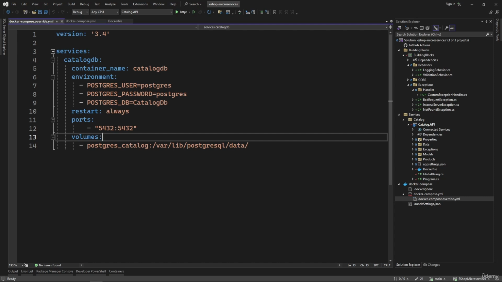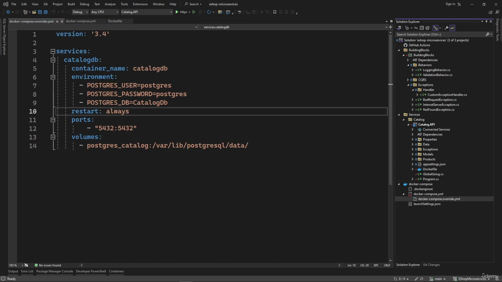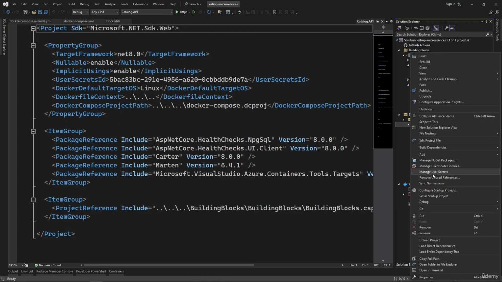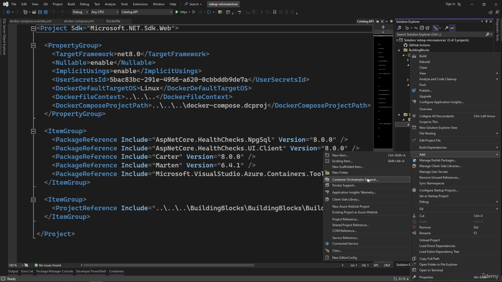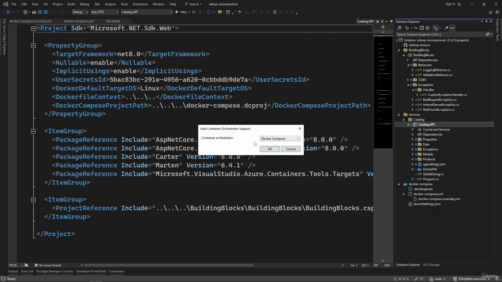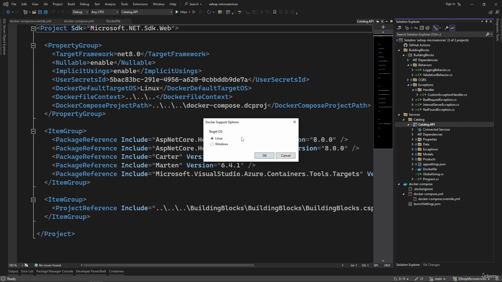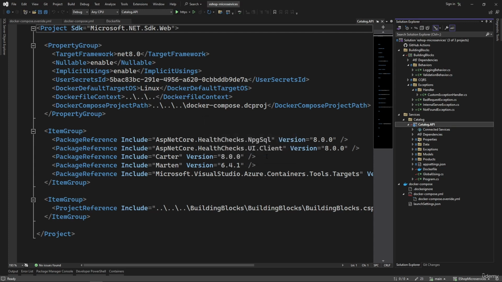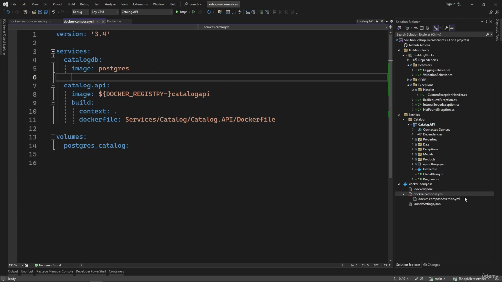For that purpose, we will follow the same steps. To orchestrate the CatalogAPI, we should select the CatalogAPI, right click, add container orchestrator support, select Docker Compose and click the OK button. The target operating system should be Linux. Click OK and see that the Docker Compose YAML and override files are edited by Visual Studio.